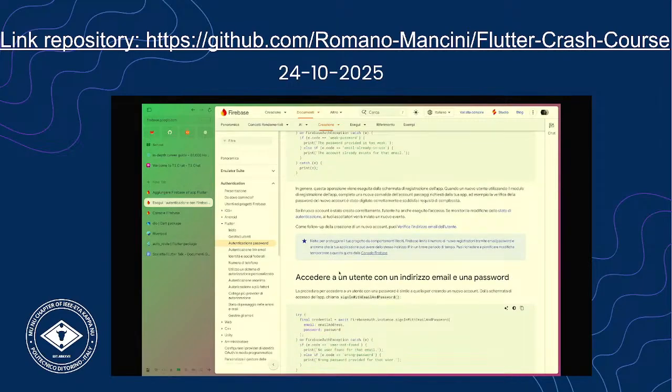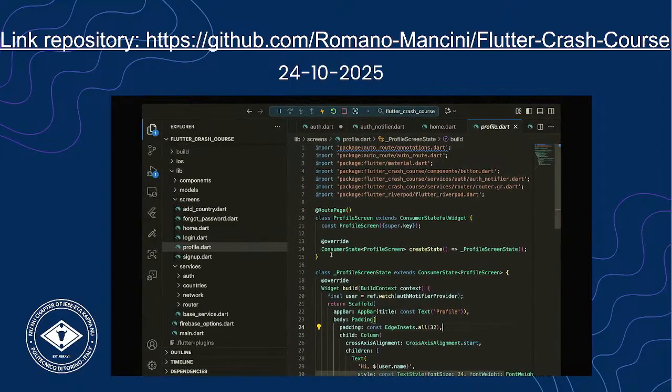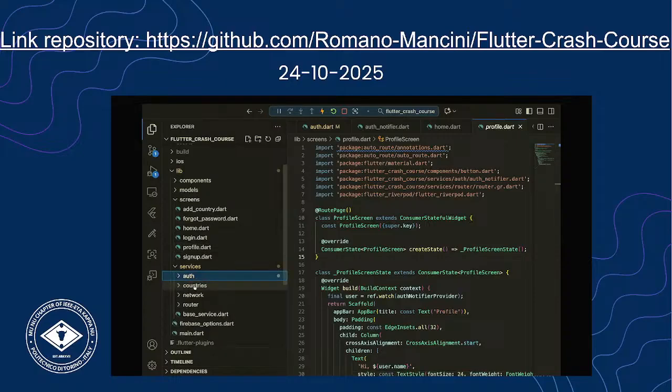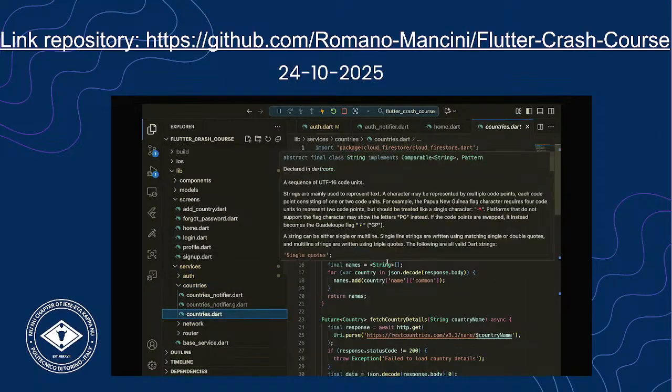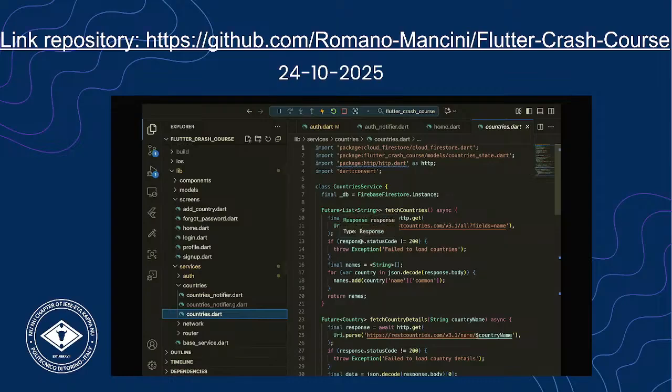But what can we do with the authentication? With the authentication, we can make sure that all the services that we use from Firebase are actually connected to our user. But how can we do it? In this app, we are saving some countries gotten from a publicly available API that you can find in the countries service.